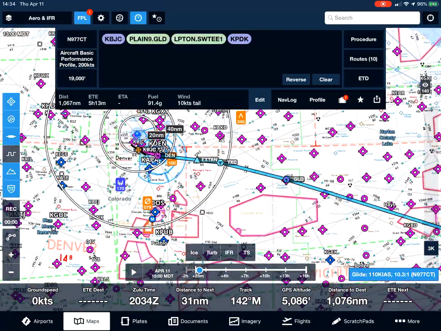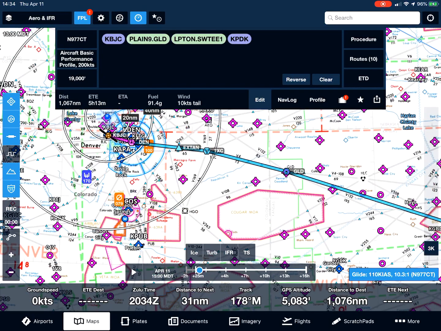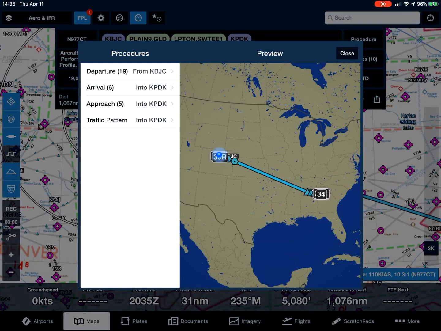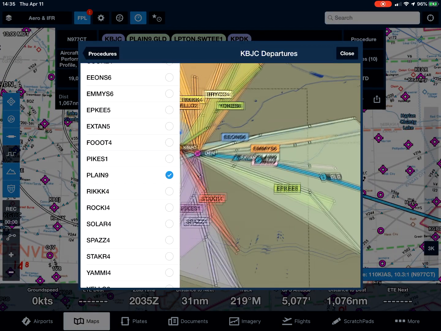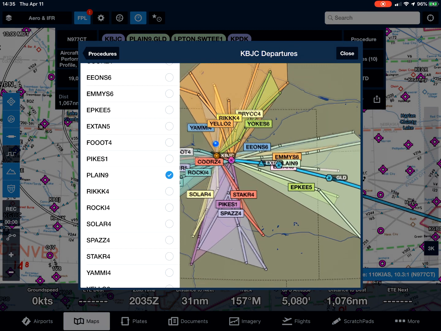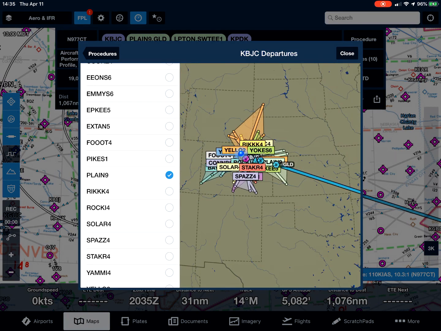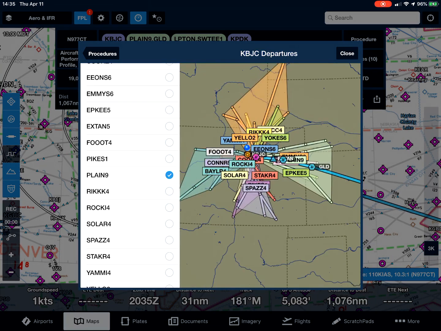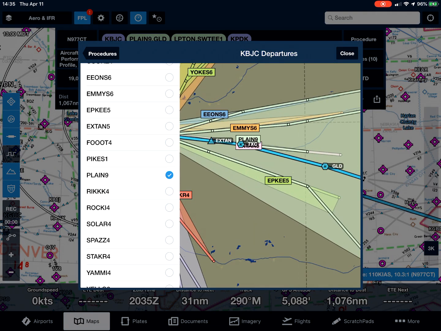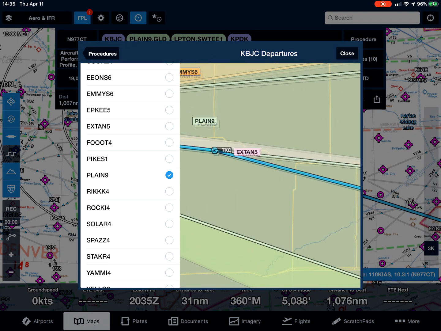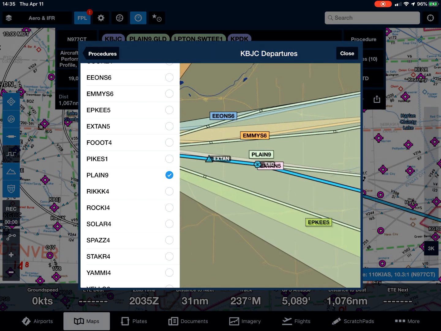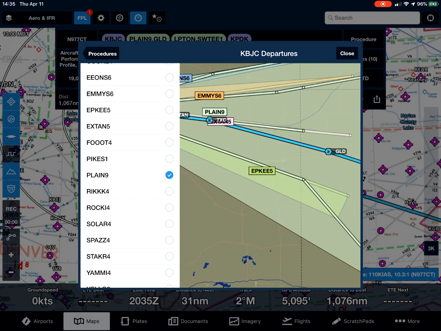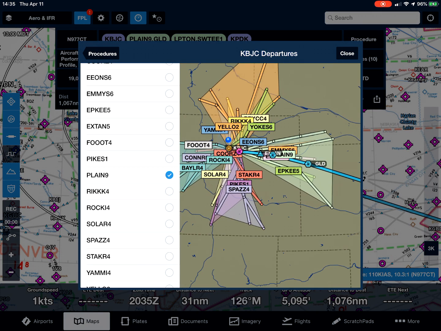If I take a look at this and I'm not happy with it, then of course you can change it. So here's one of the other nice things: I can go into the procedures, go into departure, and I can see a graphical list of all the departure procedures. This is again very nice because, if the procedures weren't listed, I could see, hey, I'm flying east. I've got the EPKI 5, Plane 9, Xtan 5, Eon 6, ME 6. All of these departure procedures are valid for me, and so I can choose amongst them if I wanted to file one.